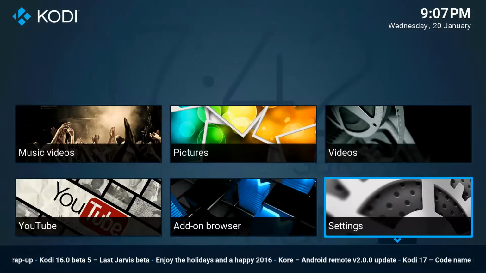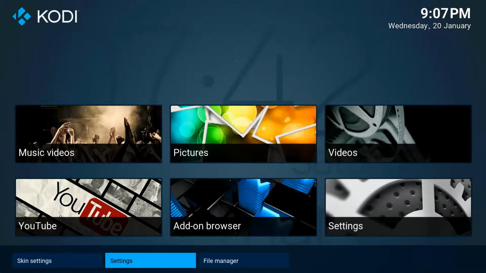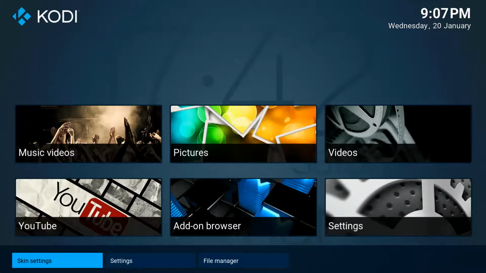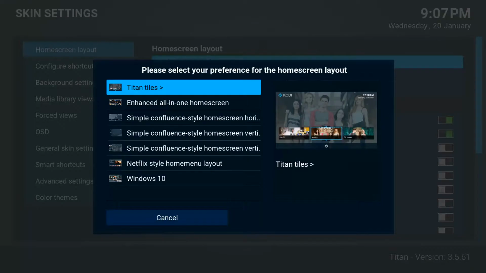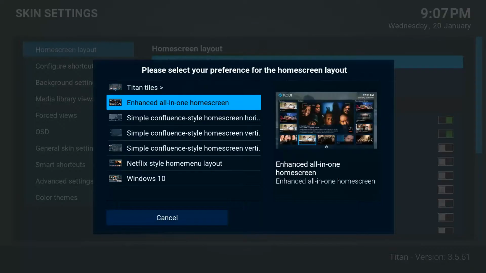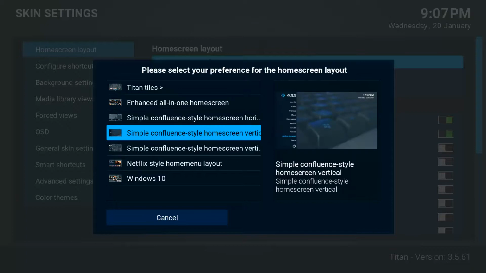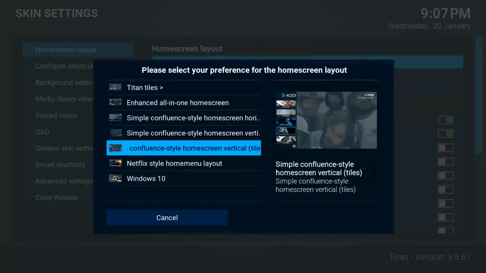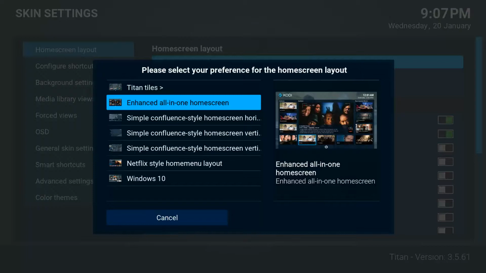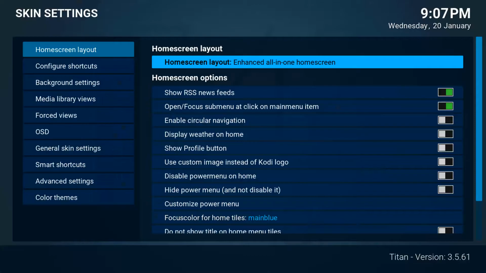but I'm going to show you the one I had it set up originally. So if you just want to go to settings now, and then we want to go to skin settings this time. So home screen layout. The one I like the most is the enhanced all-in-one home screen. There is a lot more on here. There's like a Netflix style one, there's Windows 10 one, there's loads. But like I said, the one I like the most is the enhanced all-in-one home screen.